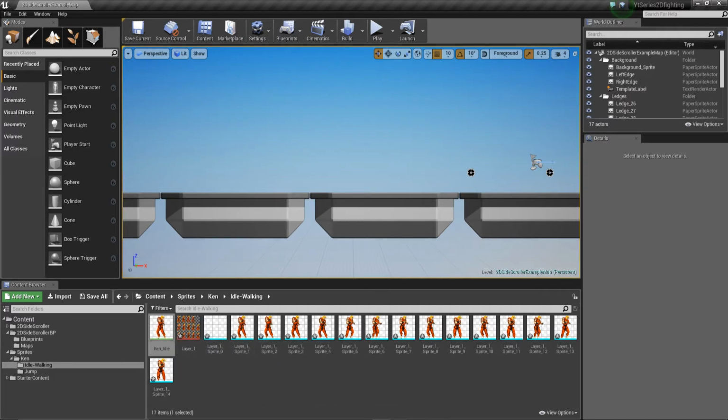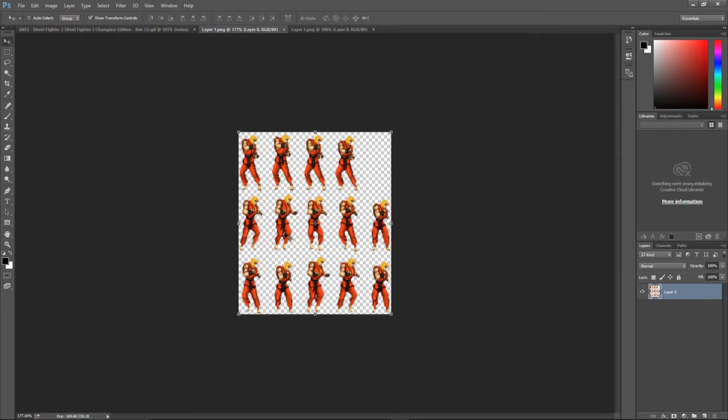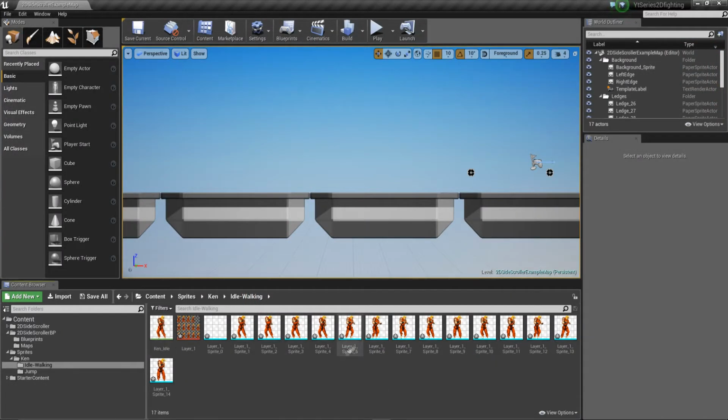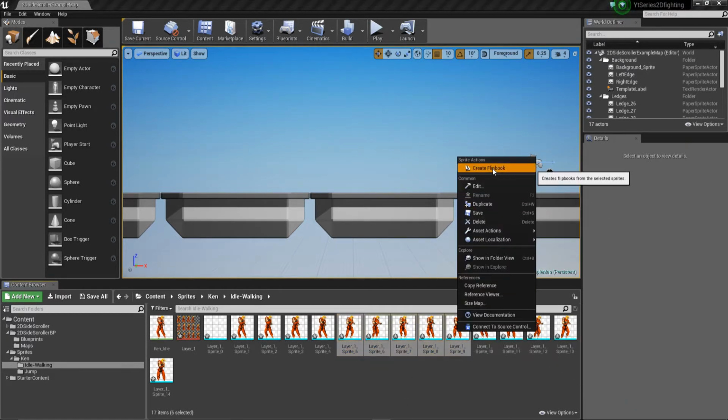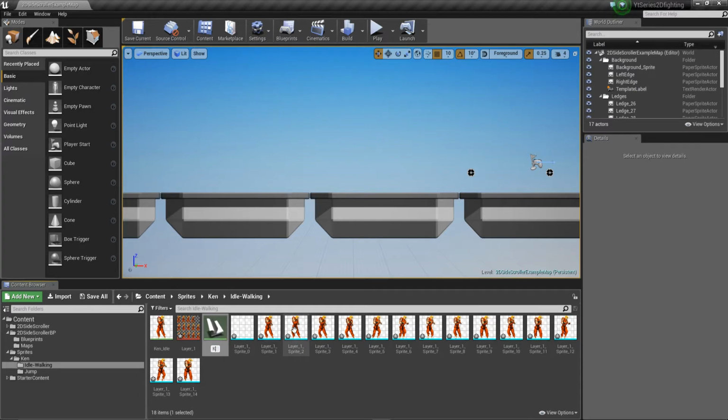The next one we need is the walking animation. So we've got 5, 6, 7, 8, 9. This is actually walking backwards, this one. Our character doesn't walk backwards, he actually flips. So we're going to make sure we just use this one here. We're going to use 5, 6, 7, 8, and 9. So if we go back into our Unreal, 5 to 9, right click, and we're going to create a flipbook out of that. And we're going to call this Ken_walking.